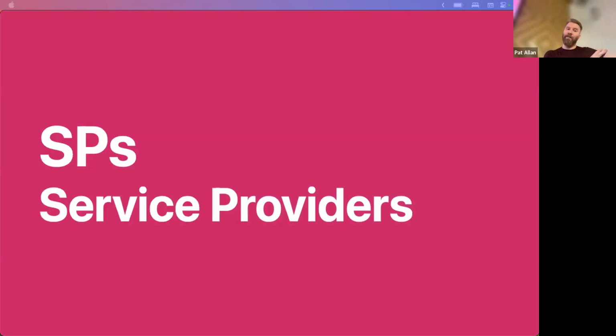And then on the other side of the fence are the service providers. SPs, I guess, but it doesn't really roll off the tongue so neatly that way. The service provider is the site that redirects you to the identity provider. So it's probably the site that you're wanting to use that's asking you to then log in somewhere else. Essentially, it's the site that's providing the service that you want to use.